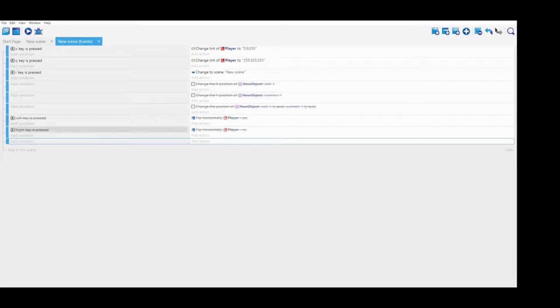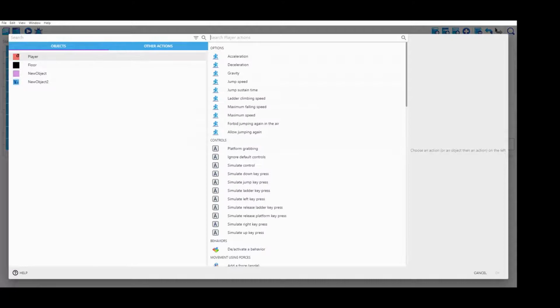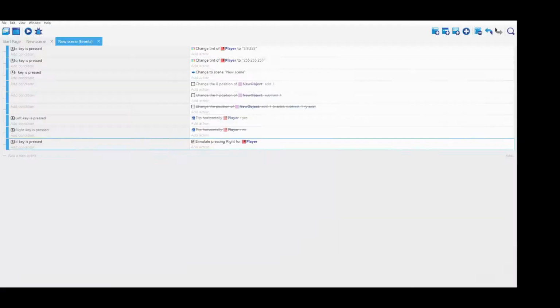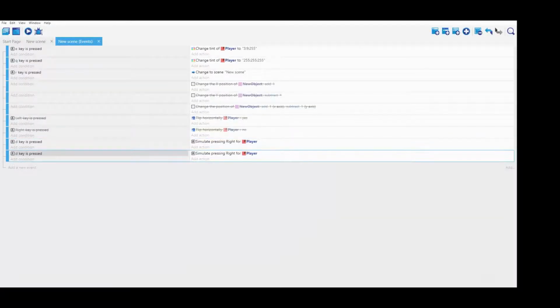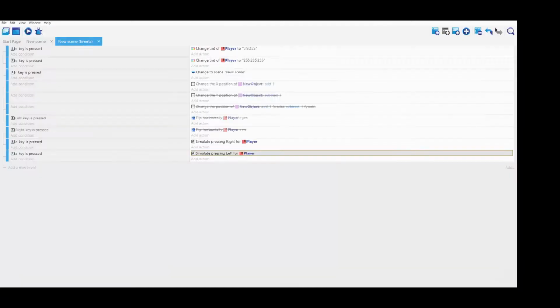But I can change this. So if I copy and paste, so basically when I press D, for example, we're gonna go to the player, and then we're gonna simulate pressing the right, because D is the right key, moving right. And then we go for A, and then simulate pressing left key.